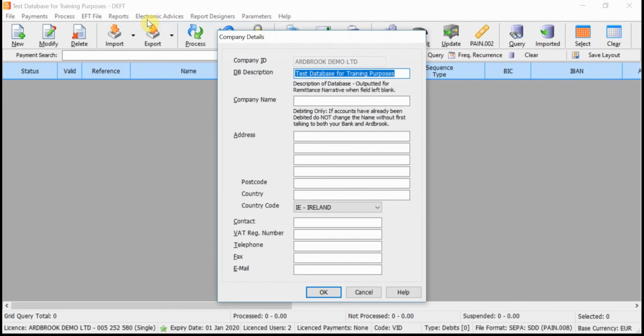So for instance, under company details, you've got information about your company name, address, contact details. Important point on the company name is this is the name that will appear on your debtors' statements. So you need to be clear that it's a name that's relevant to them, one they'll recognise.